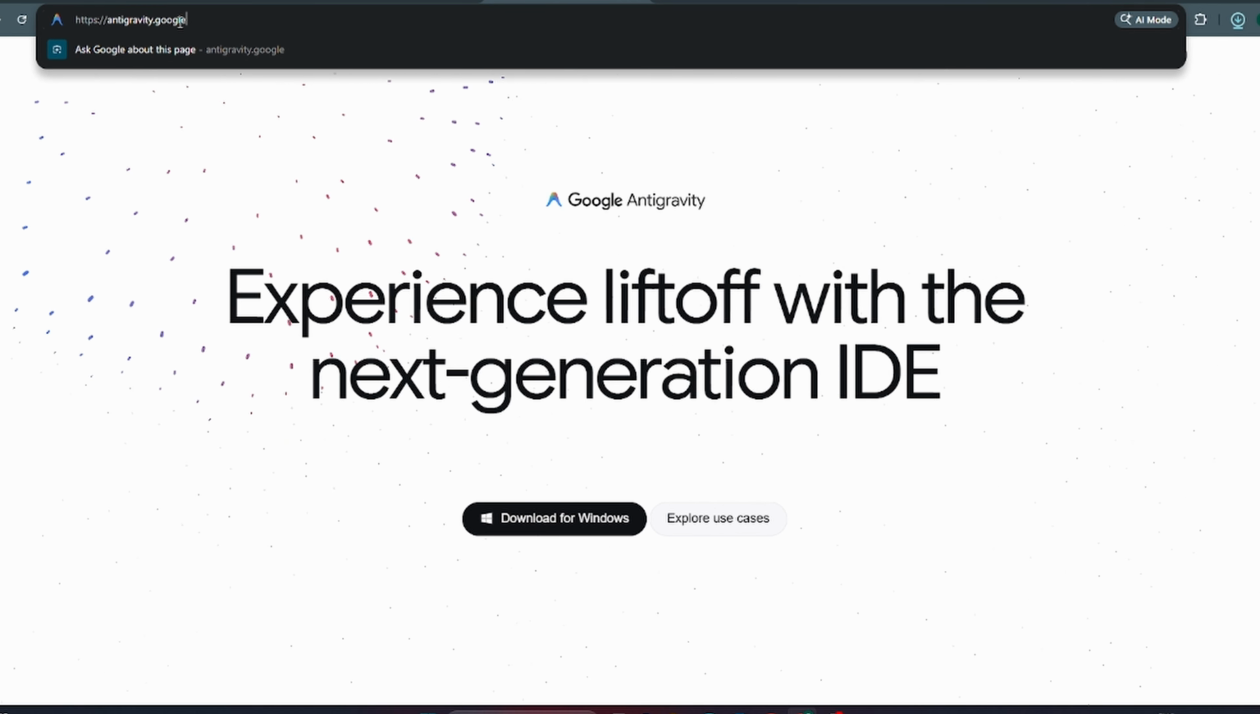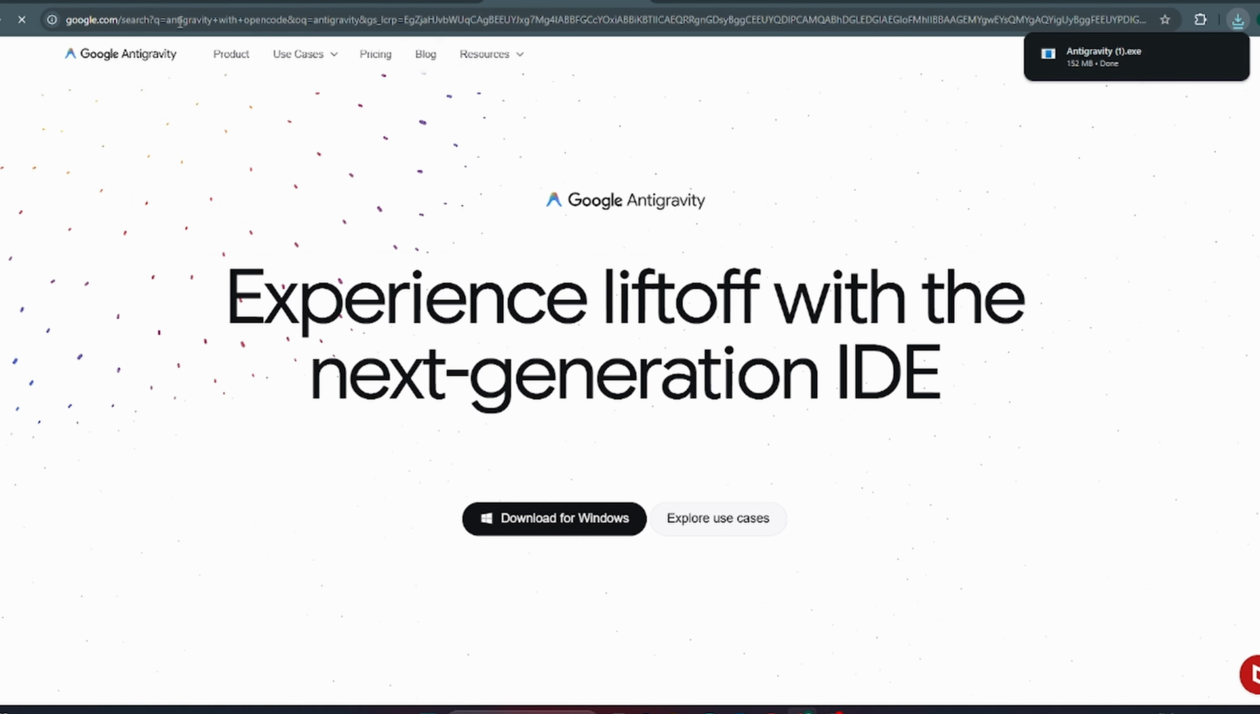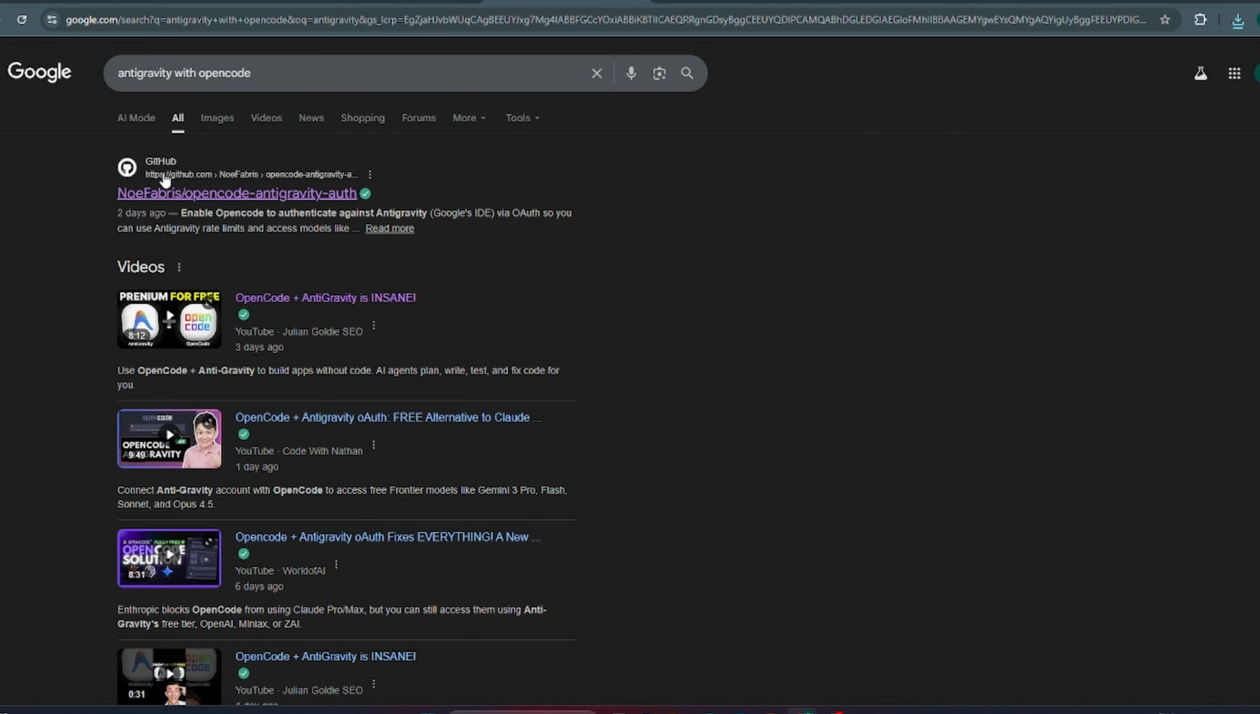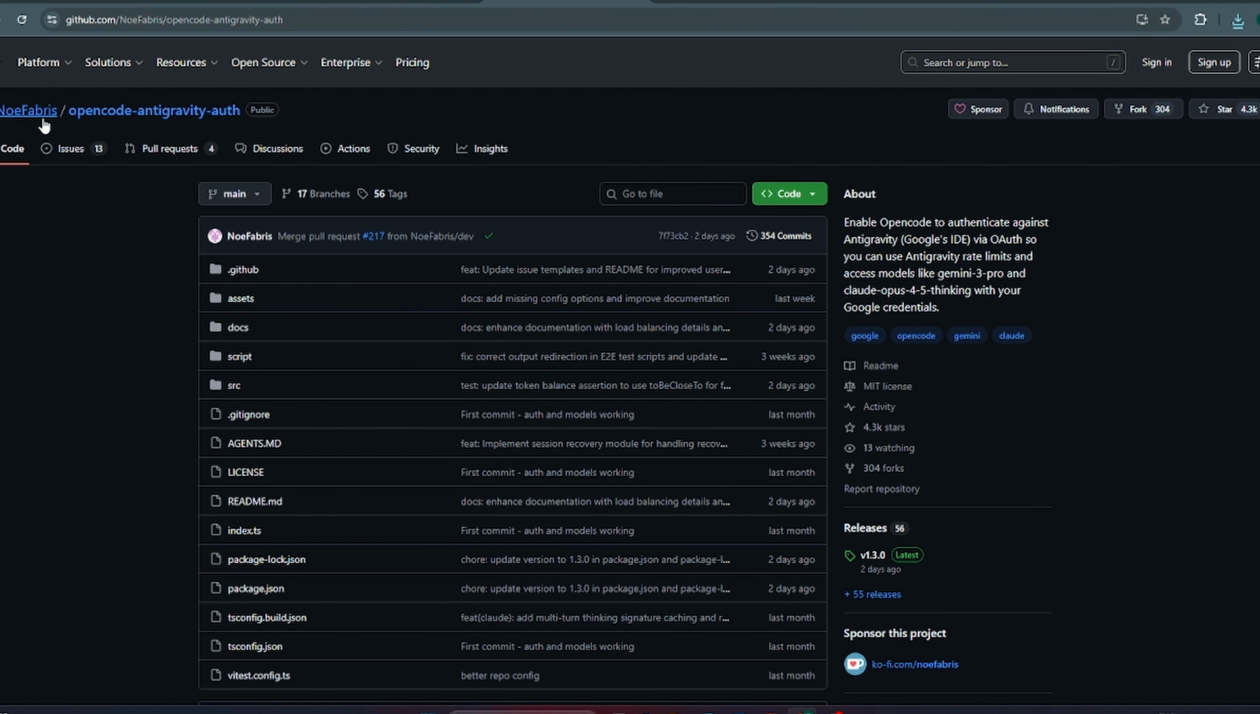You can Google "Antigravity with Opencode". You can see the first GitHub result by Neofabris, if I'm not mistaking the pronunciation. He has provided an opencode-antigravity-auth plugin. So let me show you what it's going to do.